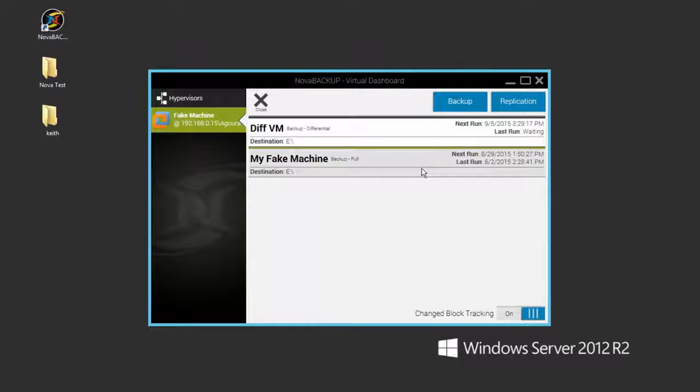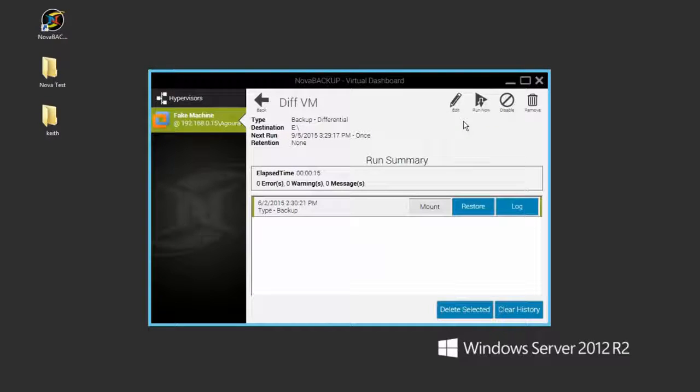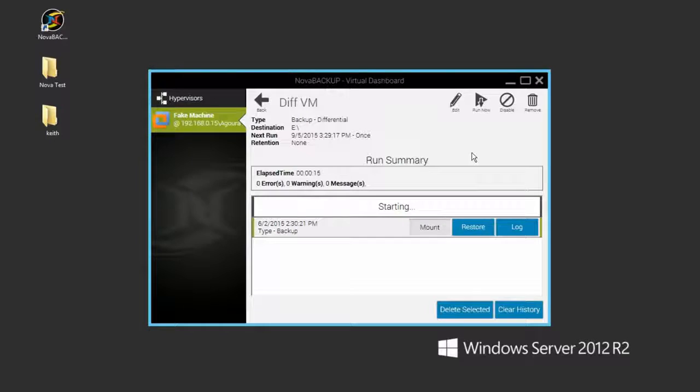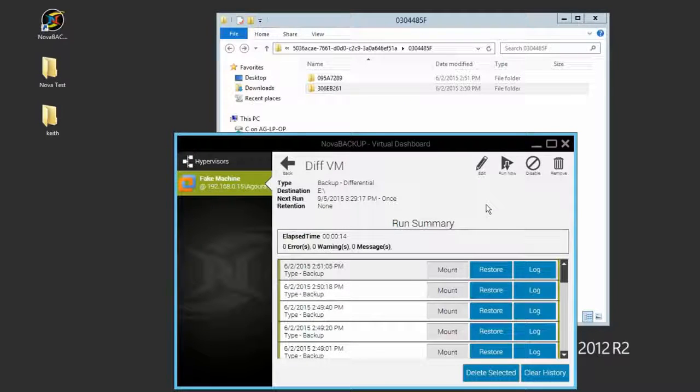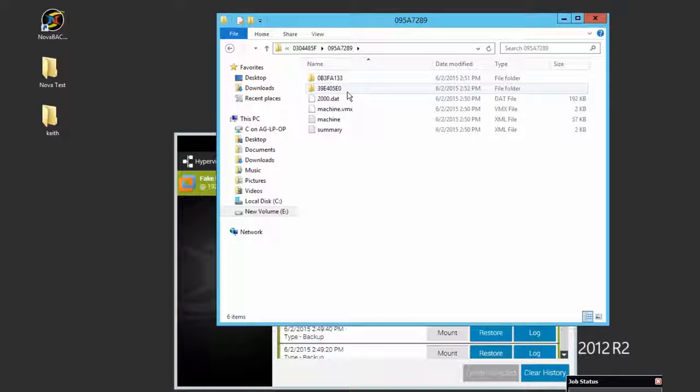Now I will run my differential backups. I will run a few more for this example. As you can see from my example, I have run some differential backups. I will run one now to show you what happens. As you saw there, the differential attaches itself to the last full backup.